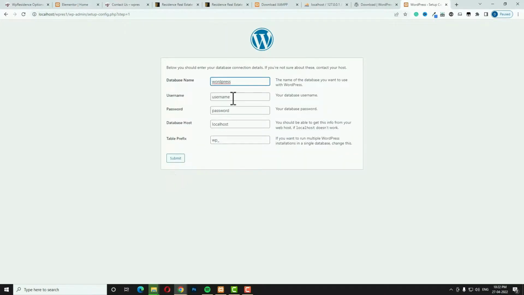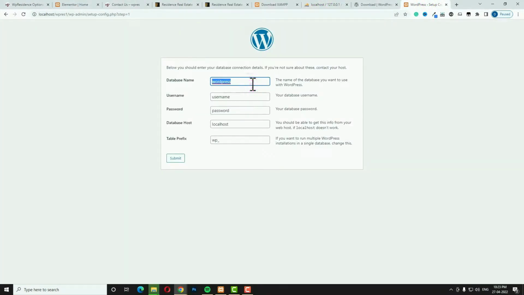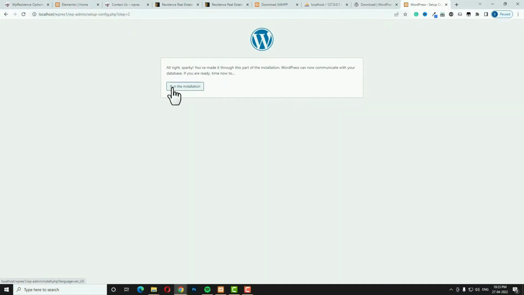Now it's asking for the database name. As you can see, that is my database name, I mean wpres1. So here you have to enter that database name, and the username will be root. Password is not required. Next you have to click on the submit option. Again I have to click on run the installation.